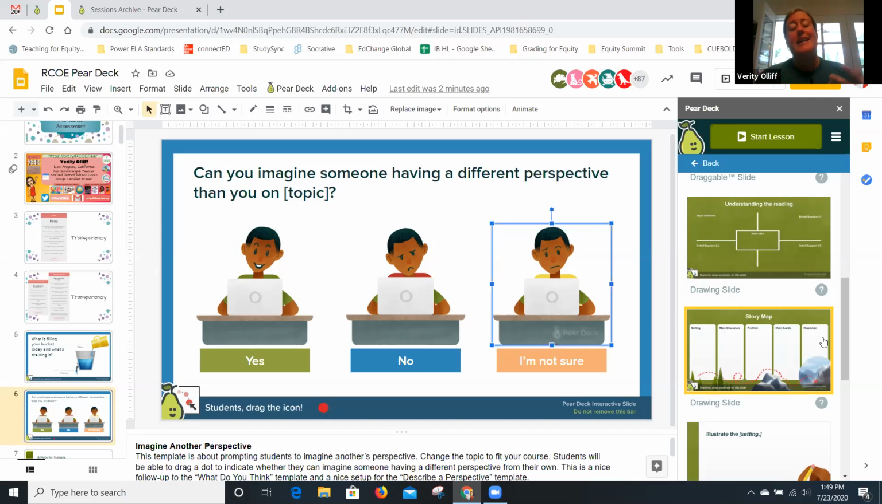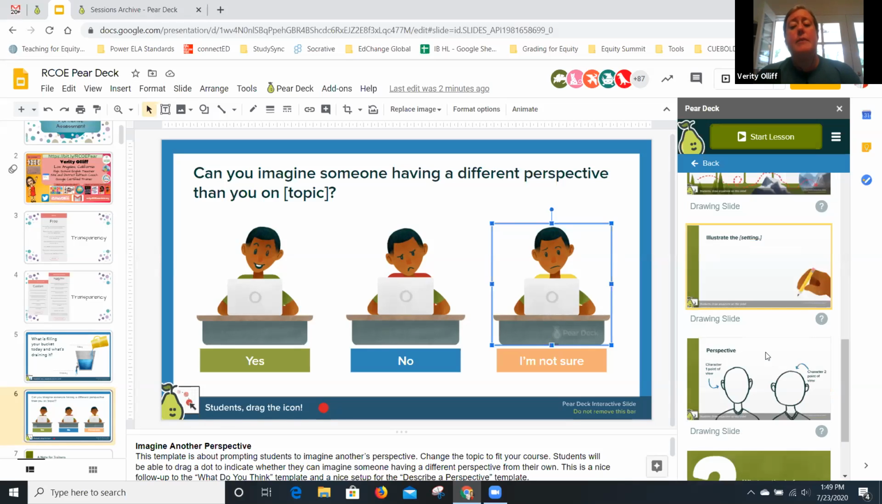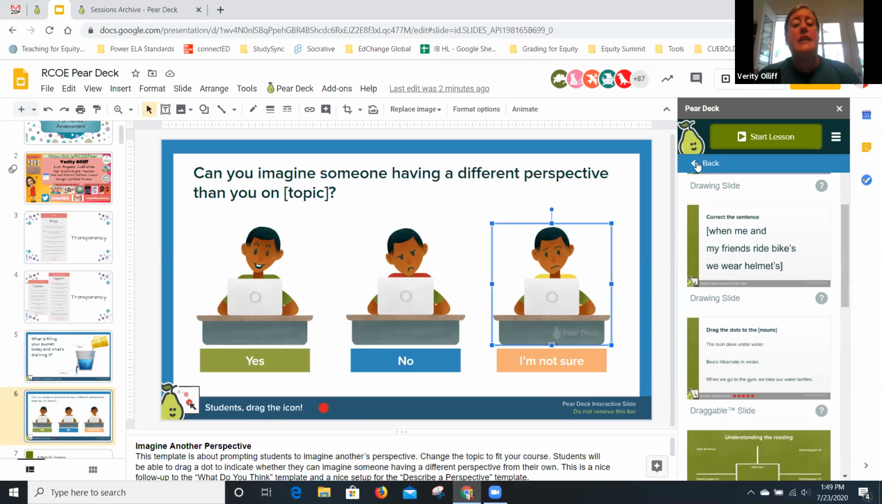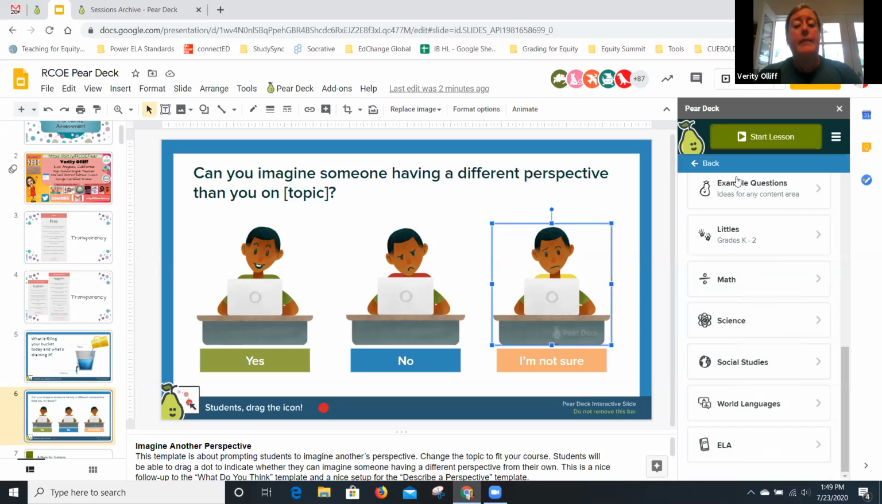The kids could just click. It turned into a hyperdoc. But I used this slide. I didn't use it as a story map. I used it for our actual class assignments. So there's things you can do. As long as you have the template, you can play with it to your heart's content. And then you always just go back by clicking back.